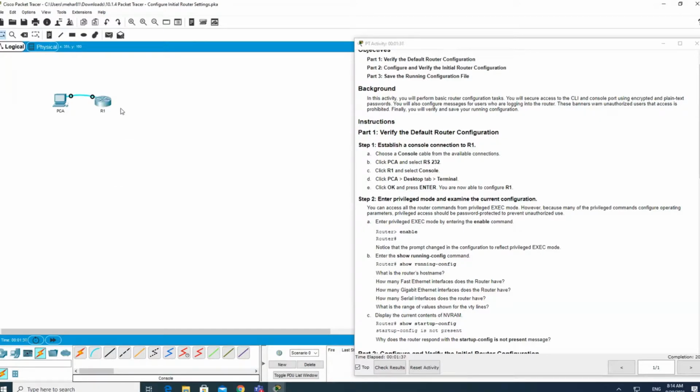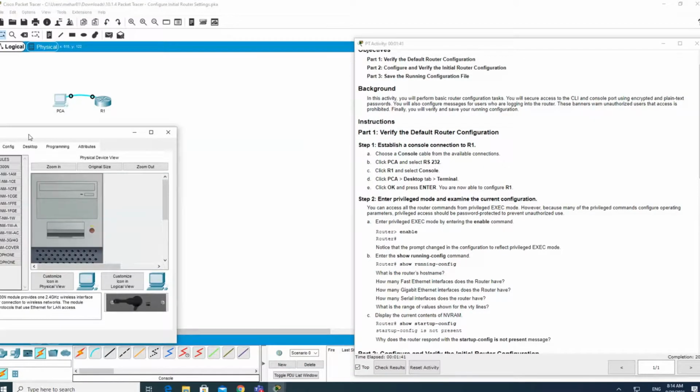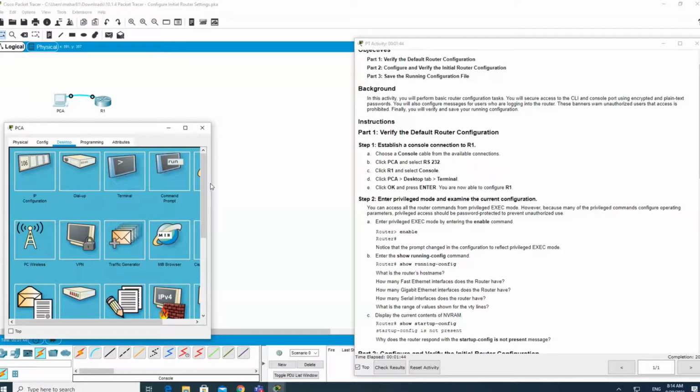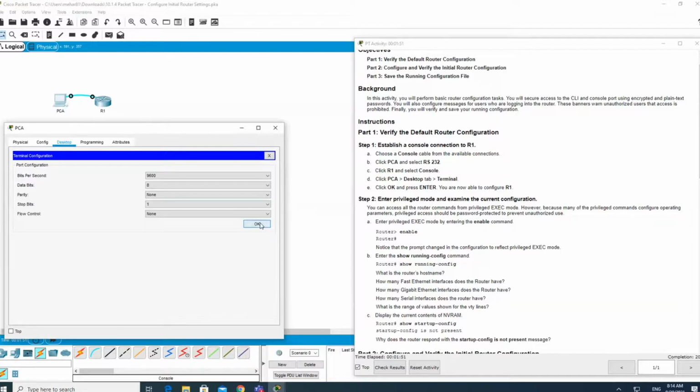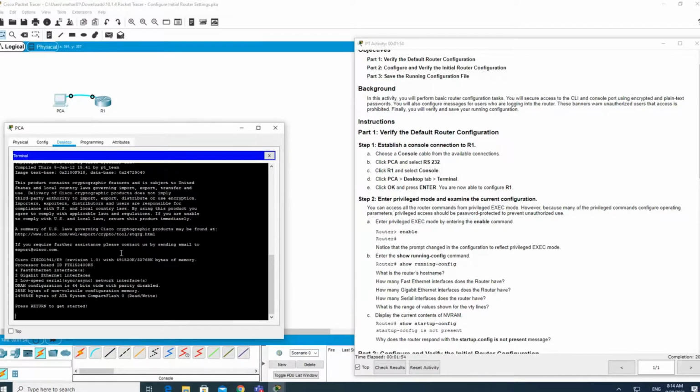Once we connect it, we need to go to the PC. In the PC, you can go to the desktop, and here you can connect through the terminal. Okay, press OK, and now enter.